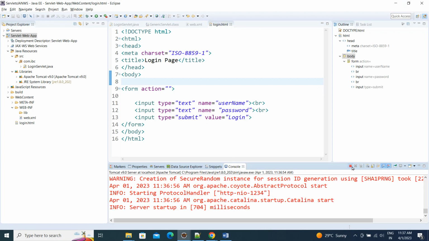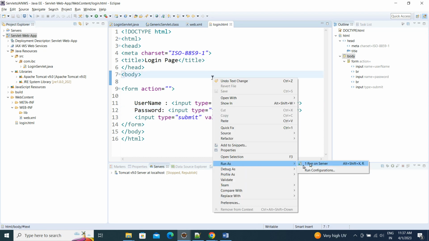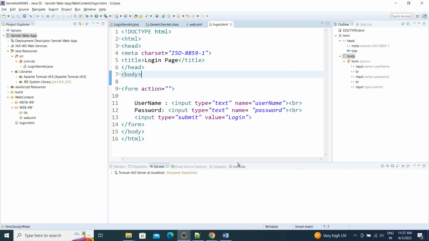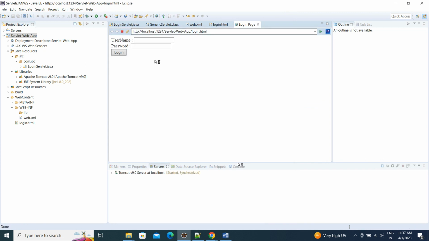stop the server. Now you need to give it as a username. Okay. Now here you need to give it as a password. Okay. Now run it. Next, finish it. Now this page came, right? Username and password and login.